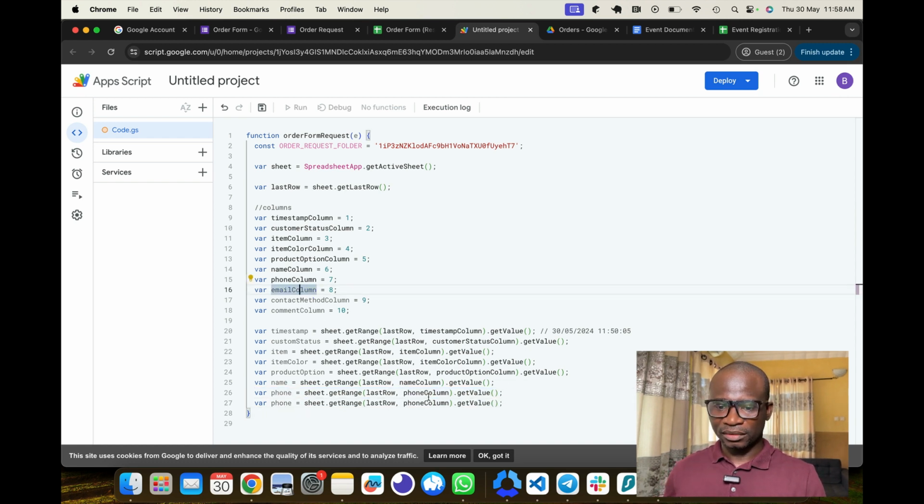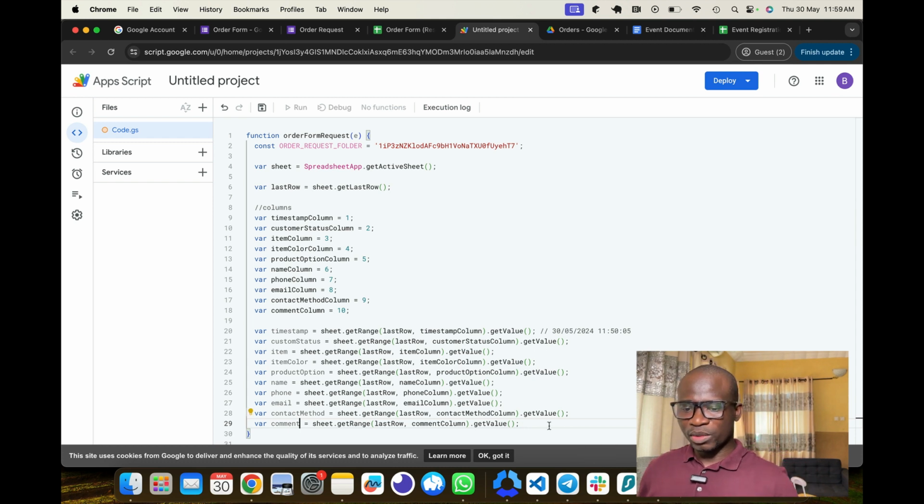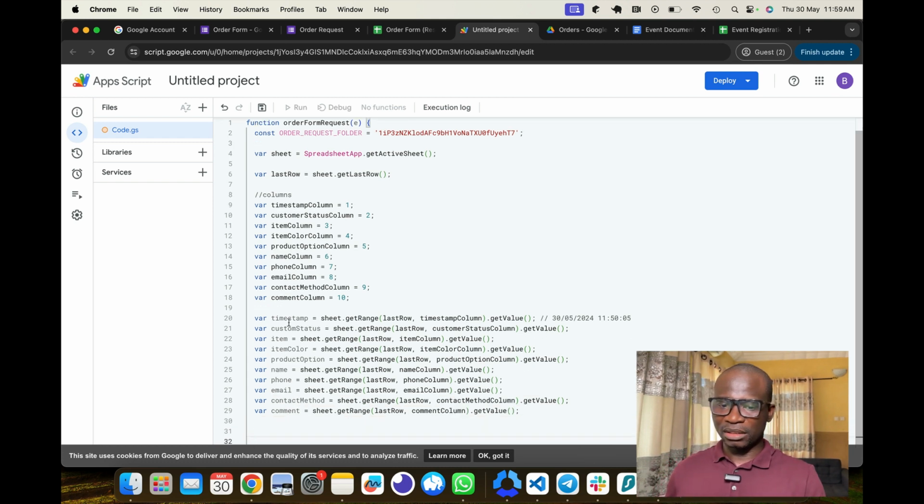Email, we have the email column. Then we have the contact method for the other requests. Contact method. Then the last one is the comment, which is the last column. So comment. So here we have all the information: the timestamp, name, email, phone number, and every other stuff like that.